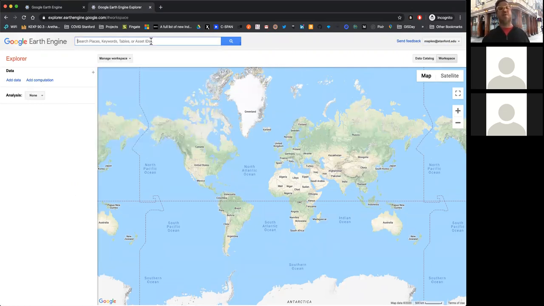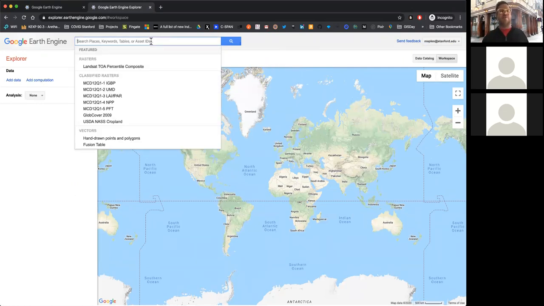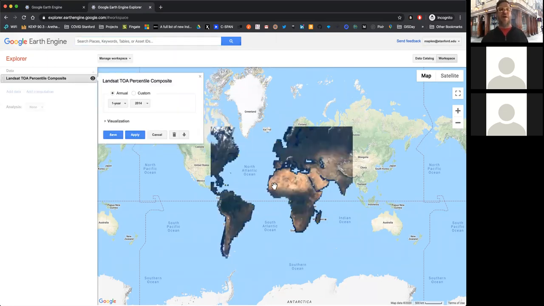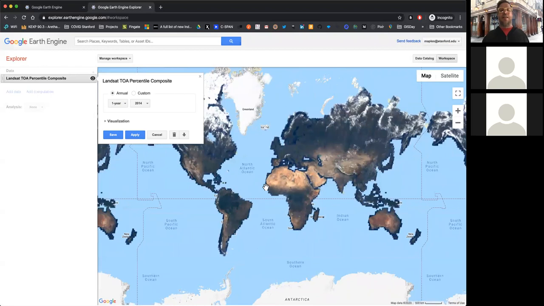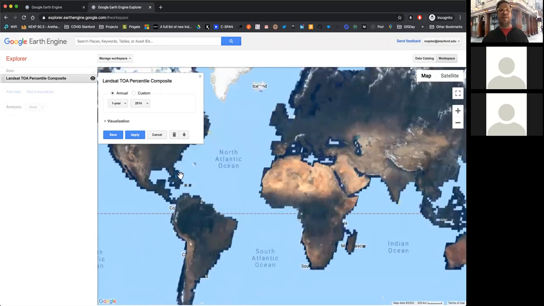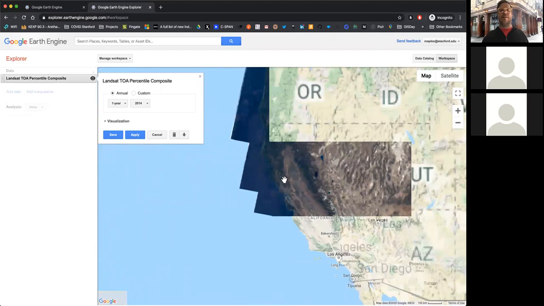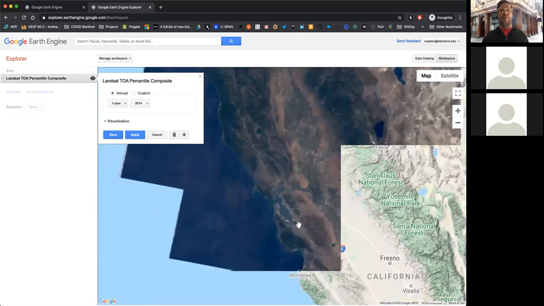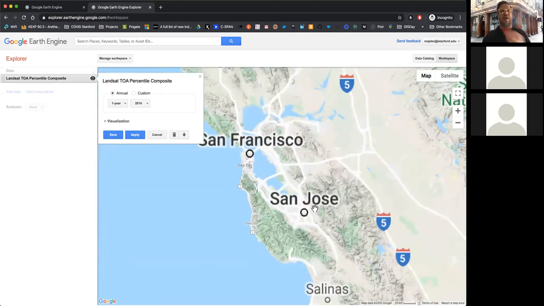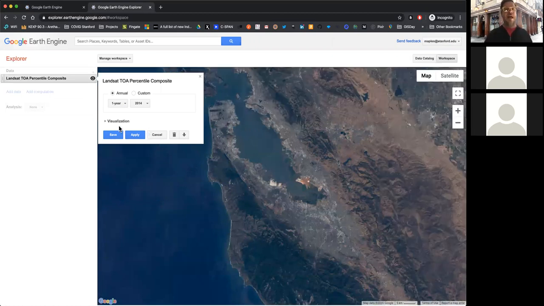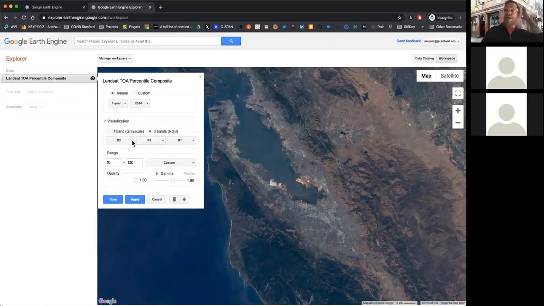All right, so now when I click, I'm signed in as my Stanford account. I can go get that percentile composite. This is a composite that's pre-made in the Explorer. This is that same thing, the Landsat 7 for the year 2014. And if I zoom in here, it's recalculating that composite on the fly. What's nice about the Explorer interface is that I can go in here to the visualization and I can see these bands.